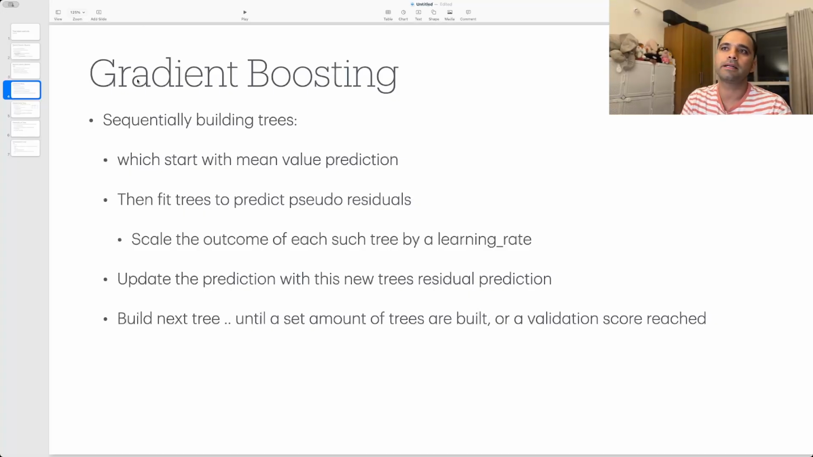So basically, in gradient boosting, we build trees sequentially, which start with a mean value prediction for all the training samples. I'll go into each of these steps superficially, but I'll also link a better resource where you can find a more detailed explanation of the mathematics involved behind it. Because my focus is to implement them in code, I'm not going into them theoretically much.